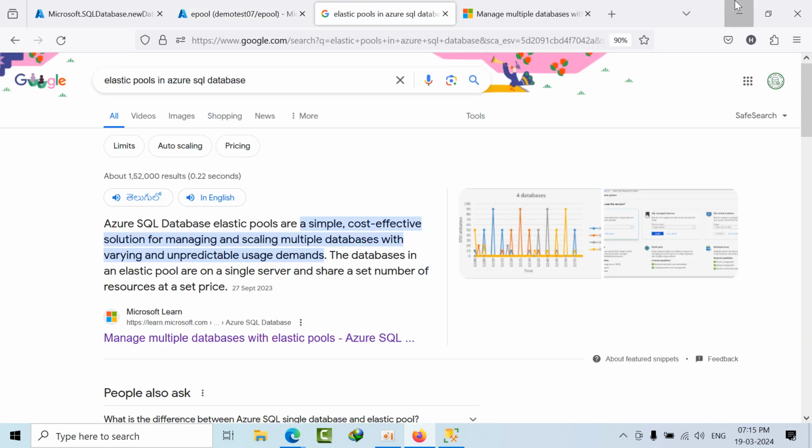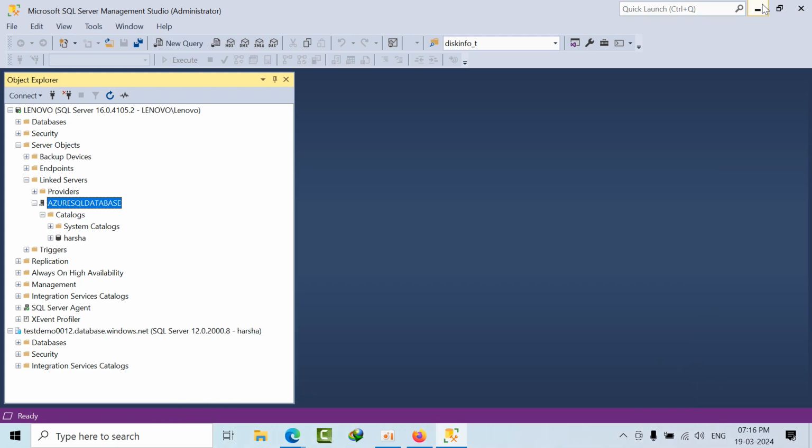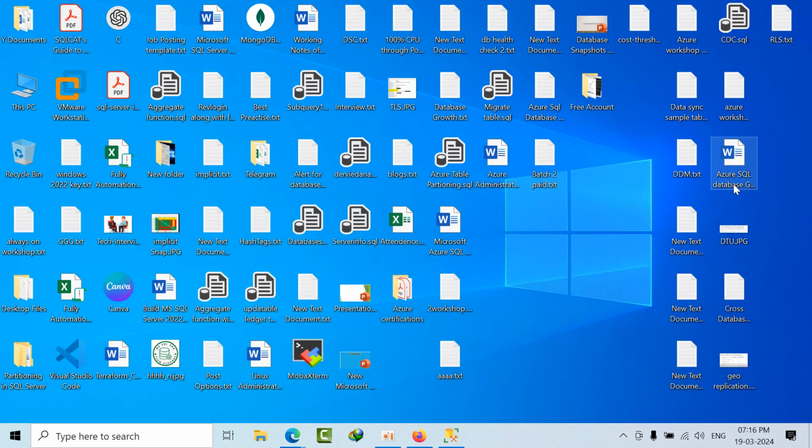If you have this kind of scenario, then only it is recommended. Otherwise, it's always better to keep the other databases as separate databases. For this, we have one formula. Where is that?